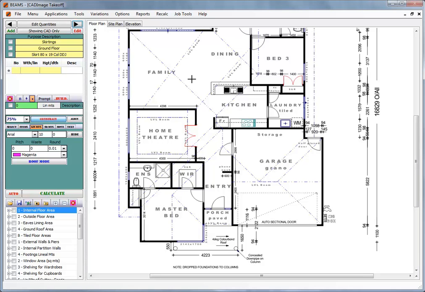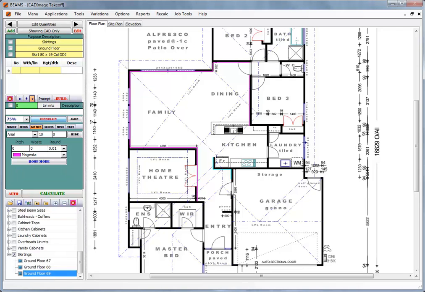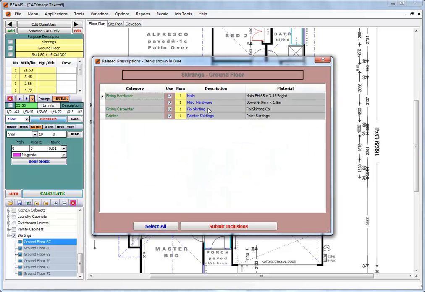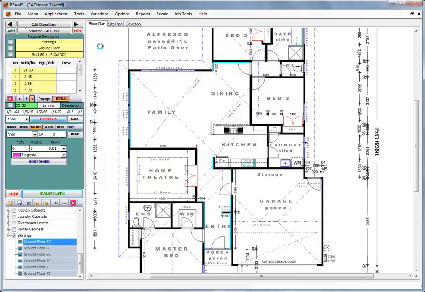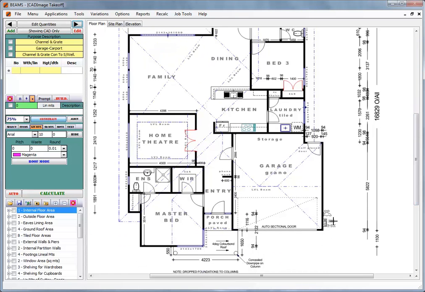Skirtings, if we wanted to measure them, and as before, we would measure in this situation. We're only going to put skirting in the main area. We notice carpenter, painter associated to the skirtings. Channeling grate if required across the carport front. Garage door.